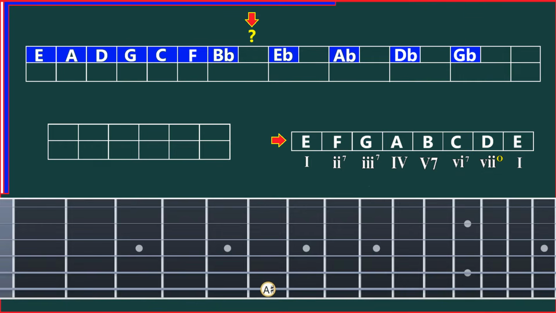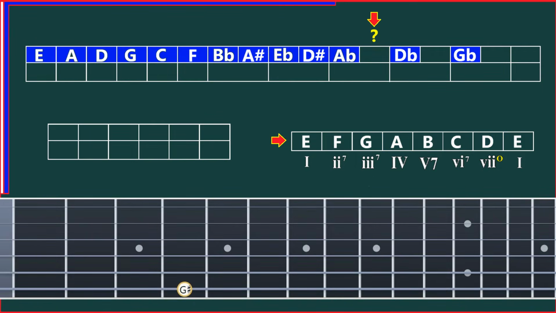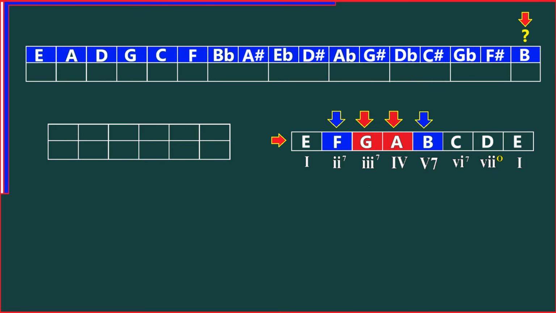A sharp, D sharp, G sharp, C sharp, F sharp, B. The relative minor sequence.